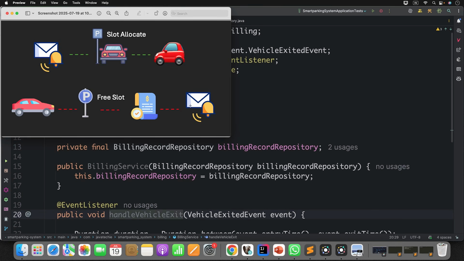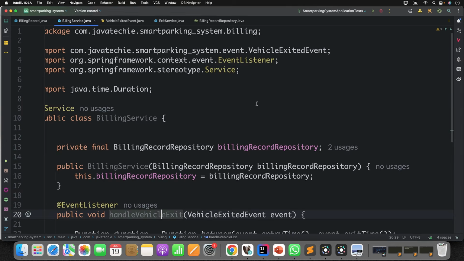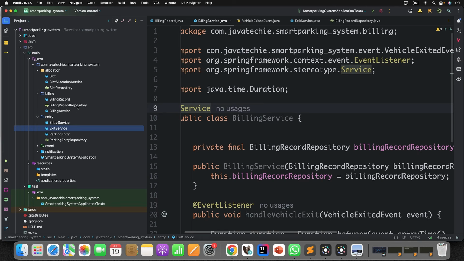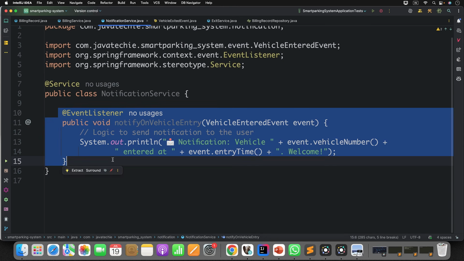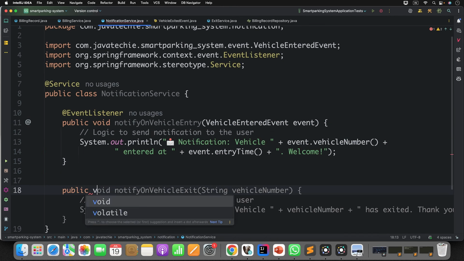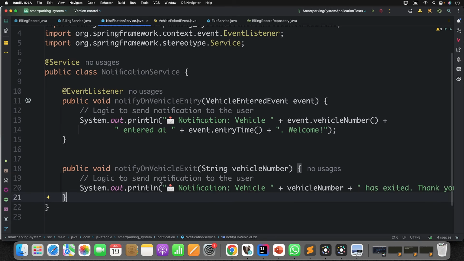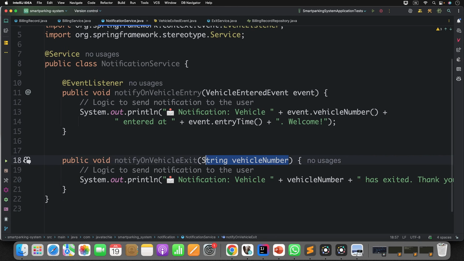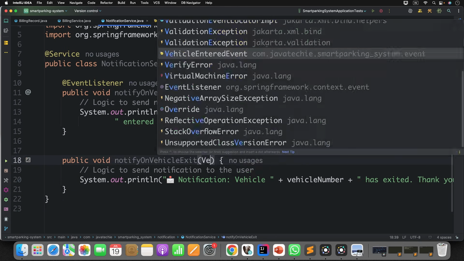Now the exit event needs to be updated to the user by the notification service as well. So for that, I'll go to the notification service. Here I'll write another method, public. Now, which event will it listen to? The vehicle exited event.